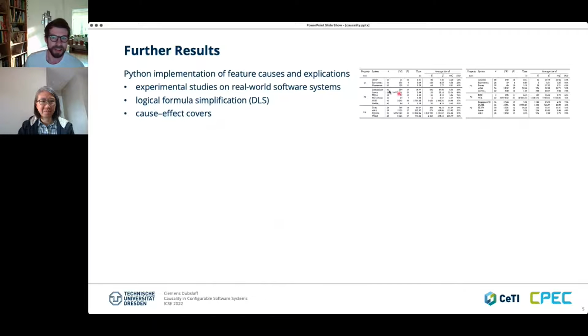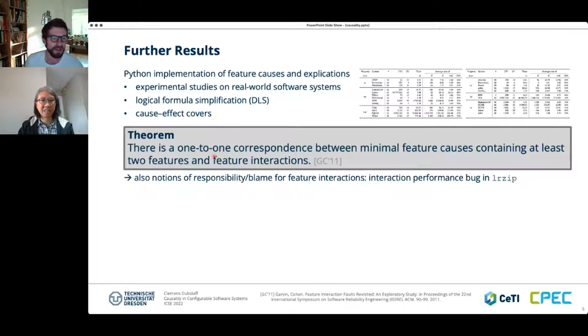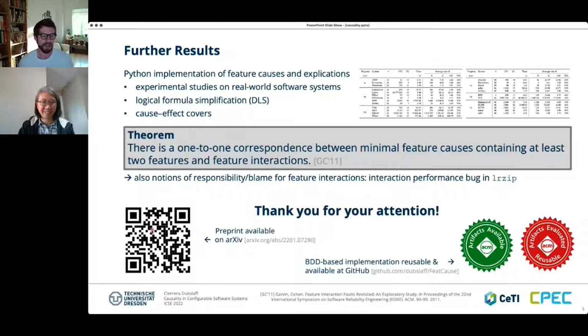We did even more. We investigated a lot of other real-world software systems. We presented logical formula simplification as cause-effect covers, as other methods to explicate. We also have a nice theorem about feature interactions and feature causes as a correspondence, a new method to determine feature interactions. The paper is available on arXiv, the implementation is available, and the artifact is reusable, so you can test it via GitHub here.